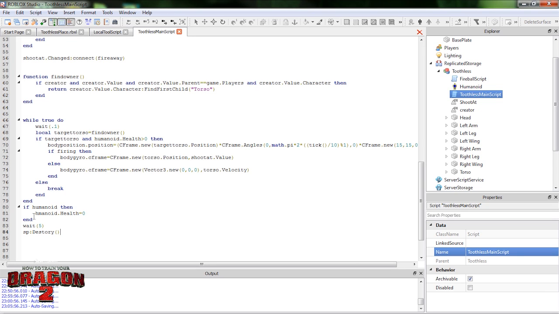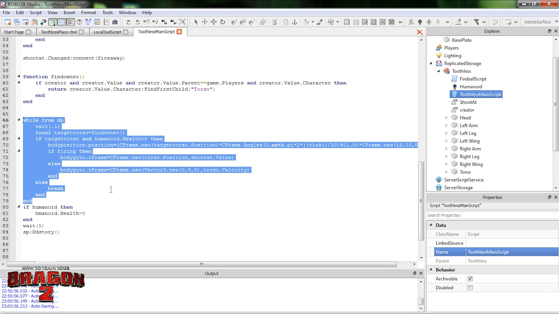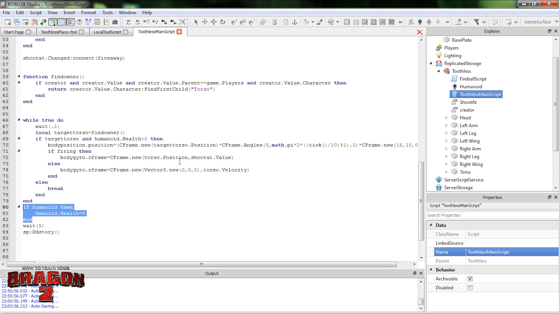Okay, so what happens is if we can't find an owner or we don't have enough HP, we're going to kill ourselves, or kill Toothless, and then wait 5 seconds and then remove him. So this is if he dies, it waits 10 seconds and then gets rid of him. Or if he doesn't know who to follow, then it waits 5 seconds and gets rid of him.